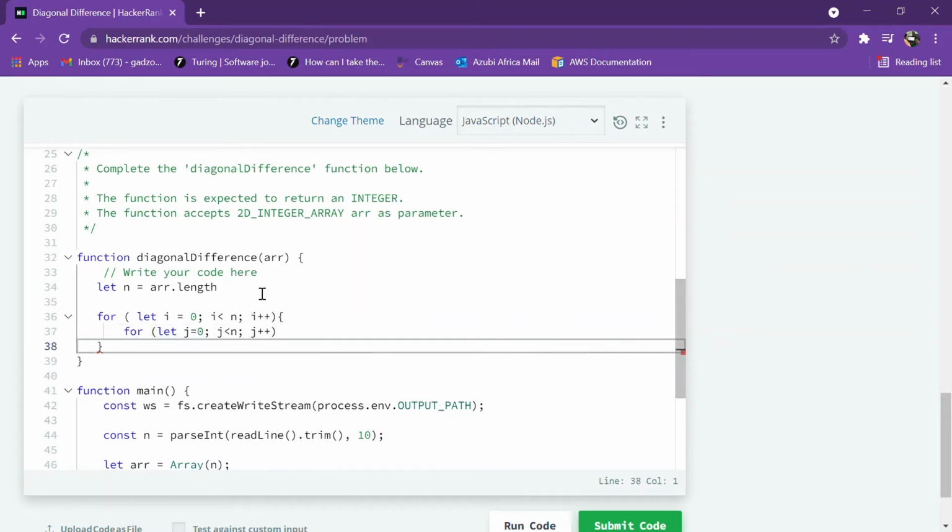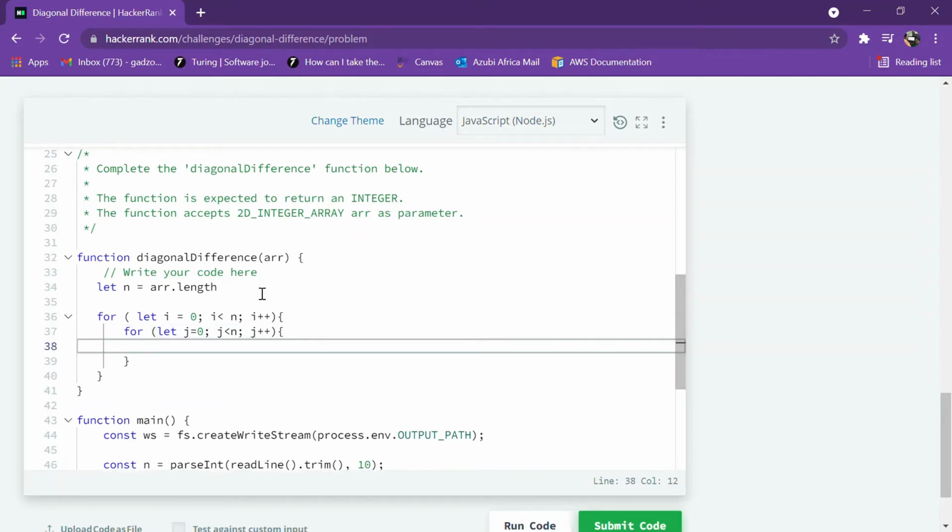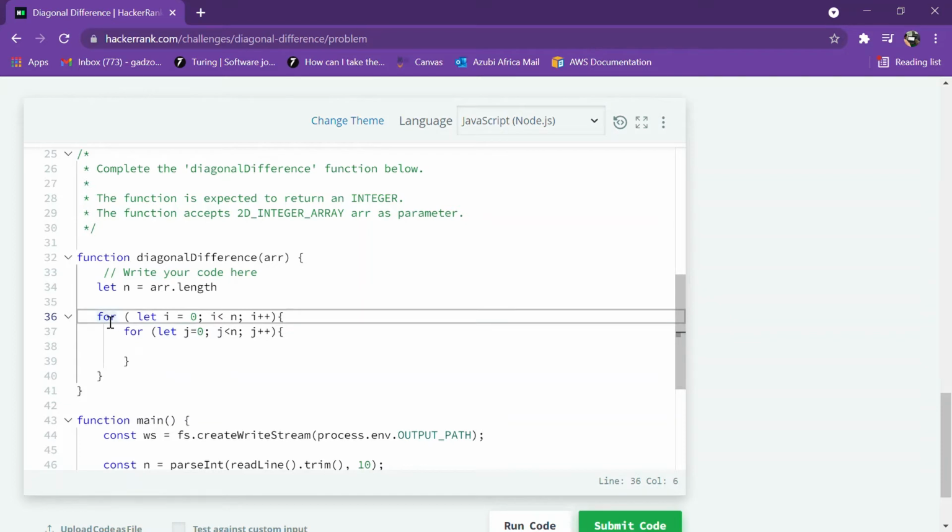So over here we can see that we have our nested loop. We have the outer loop which will take care of the rows, and then we have our inner loop which will take care of the elements in the array, right? So now we've done this.